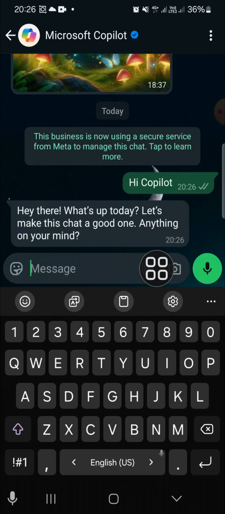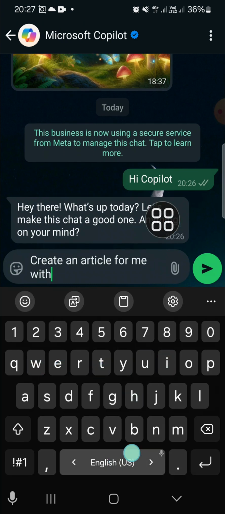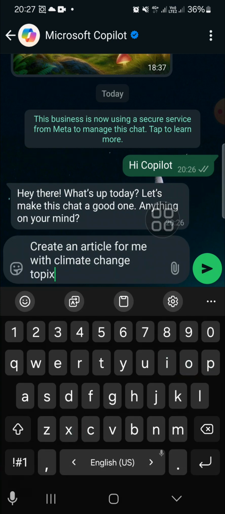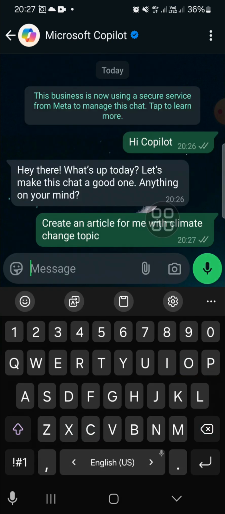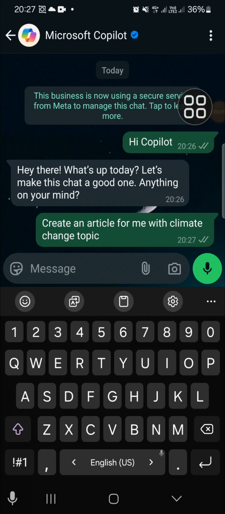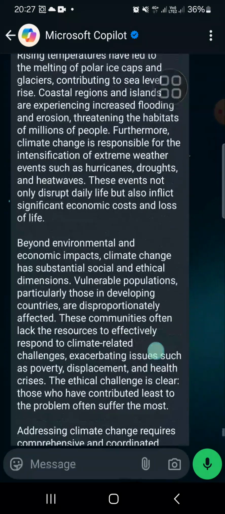Let's say I'm going to create an article with this Microsoft Copilot. I'm just going to write the prompt: create an article for me with climate change topic. Just like this, and I'm going to click on send, and we just need to wait for a moment until the AI generates what we asked. Just hold on, guys. All right, and then the article has been created.